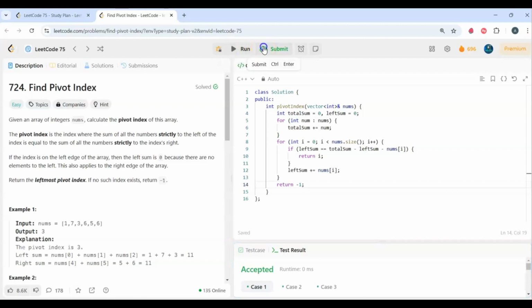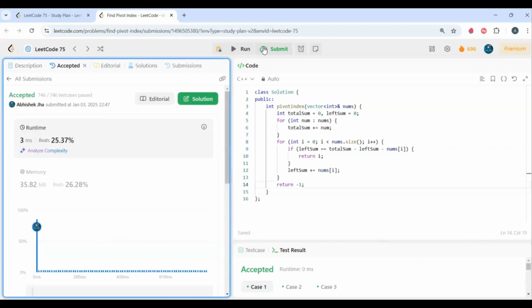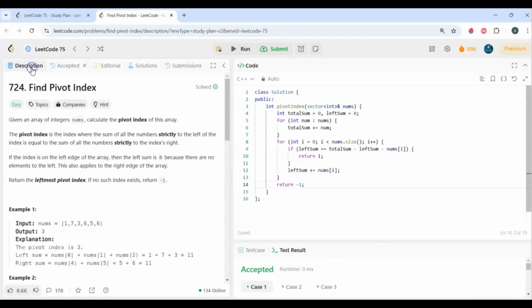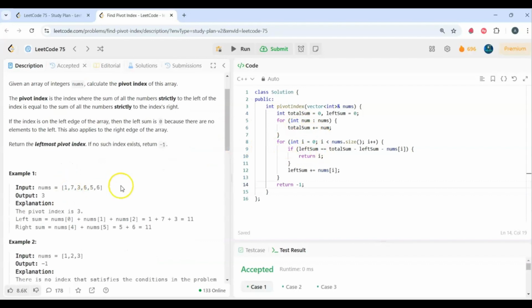It's working, so let's submit. As you can see, this code gets accepted successfully. Here the time complexity is highly efficient when we compare it with the brute force approach time complexity. So let's quickly dry run our optimal approach using this given example 1, and let's finally analyze the time complexity and space complexity of both the approaches.